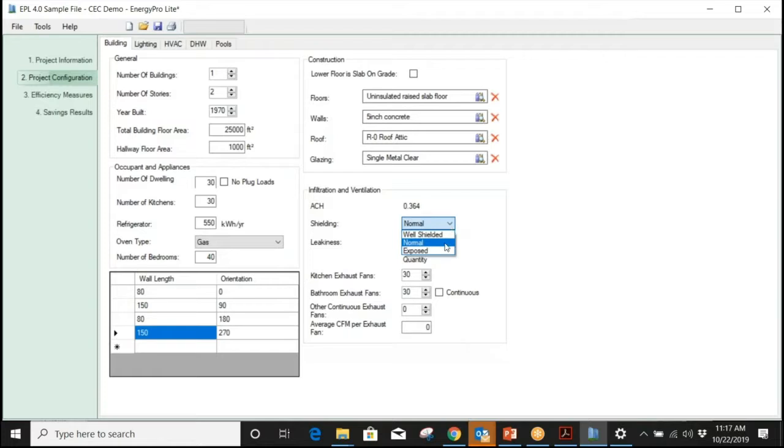So for shielding, that's basically the building is out in the middle of the field in the Central Valley with nothing around it. Well, then it would be exposed. Is it normal? Normal and well shielded. I might defer to Maya on those descriptions. Yeah, we have a more detailed description in the user manual, but I would go with normal for most buildings in the Bay Area, and well shielded would be in, for example, like downtown San Francisco or downtown Oakland, where you're like right up against a bunch of buildings, and so you're really well shielded. Yeah, I think well shielded would also mean that those buildings are right next to you and they're either the same height or even higher.